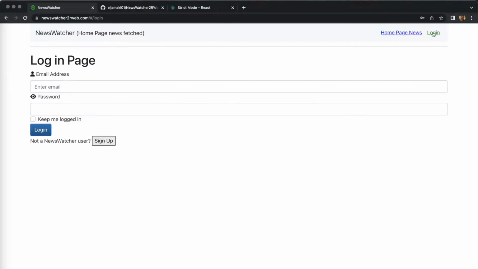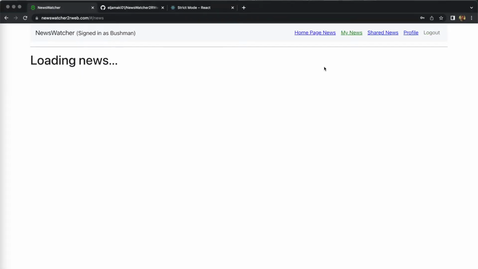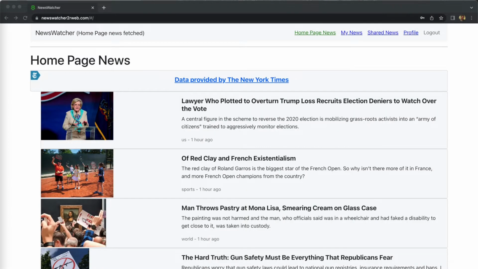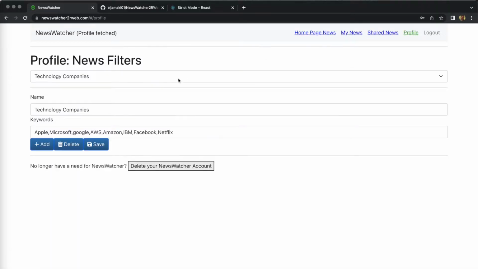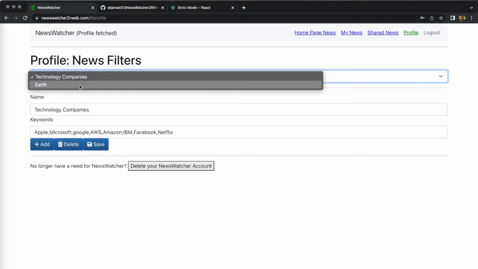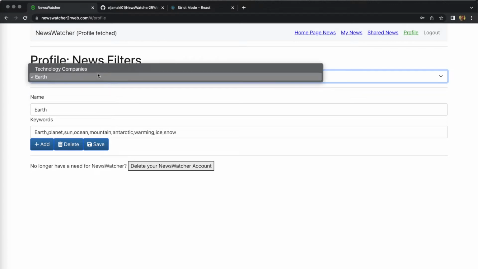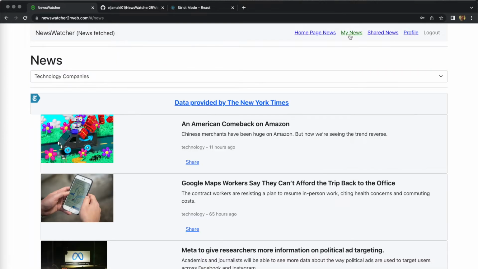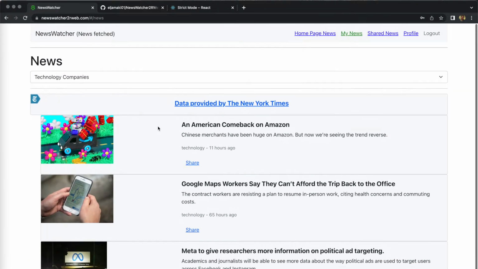So just a quick review, you can log in. You can go to your profile and you can set up special news filters. The home page is basically all the news, well, a selection of the news, the top news. Profile lets you filter through that list and find specific stories just by keywords. So I have technology and earth. So here's my technology one with all these different companies. Then if I go to my news, it's filtered just by news on that.